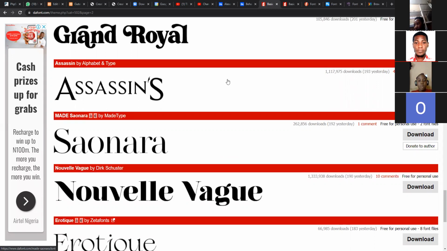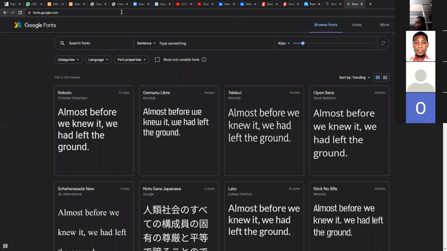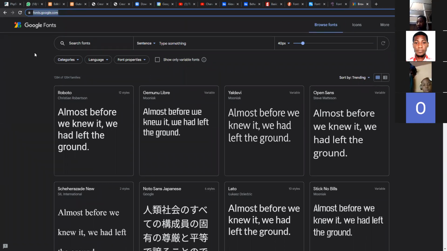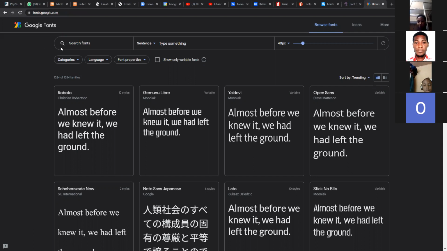Okay, moving on. Let's go to Google Fonts. If you're on your laptop, go to fonts.google.com. Are you there? Maclean, are you there? Fonts, plural, fonts.google.com.